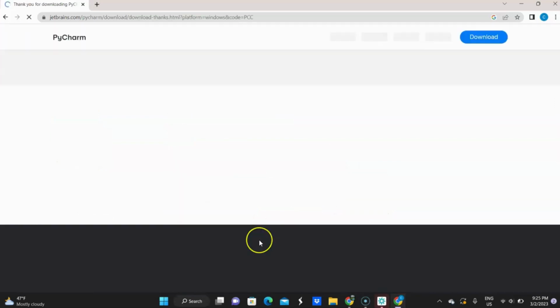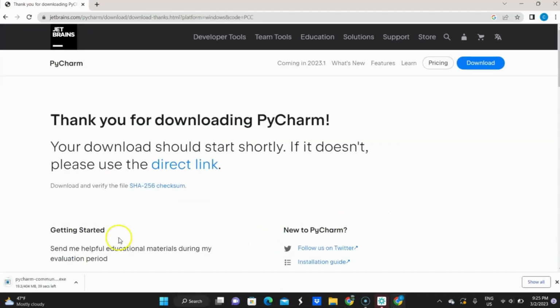So if I download this, we see that this setup wizard over here is downloading. So this is going to be used to actually install Pycharm and set up a bunch of stuff and basically configure the installation. So now that that's downloaded, I'm going to open that up. This should be opening any second now.